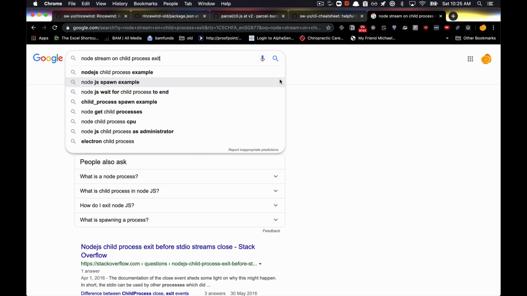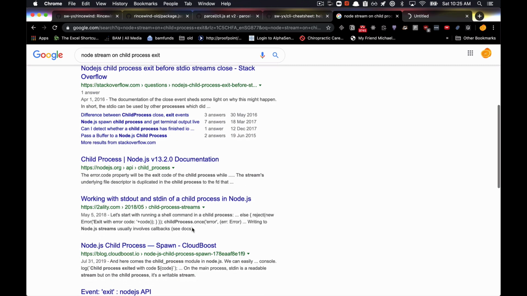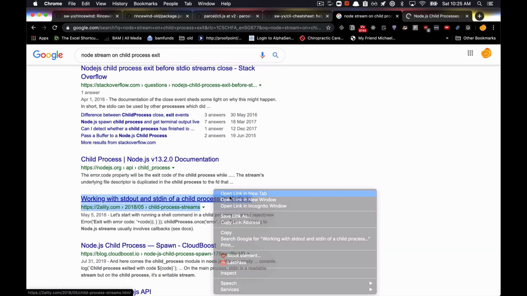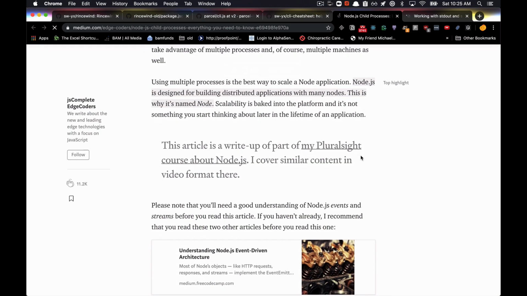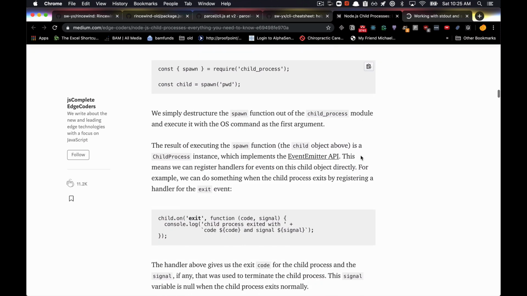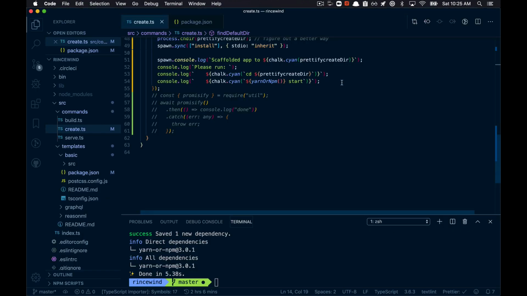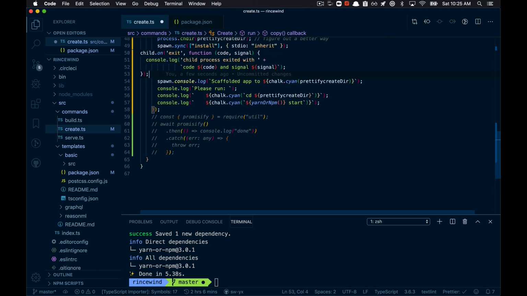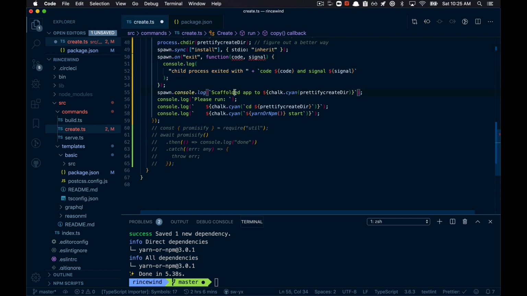Wow, this is so slow. Jesus. All right, it's good enough for me. Fuck you. Spawn on exit. There we go. So basically what you do is you do this, and then you have the callback, right? Spawn.on exit.